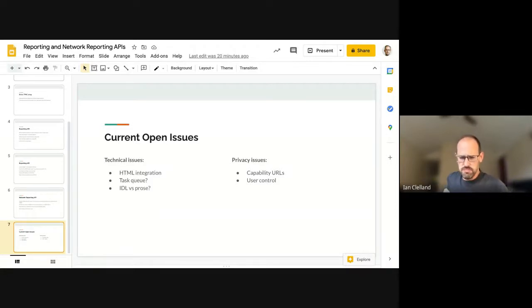There are spec level questions about report types being defined as IDL, which the web platform test people don't like very much because it makes us generate lots of tests for objects that we don't really need. So I need to ask the question publicly about whether there's a better way to define those.